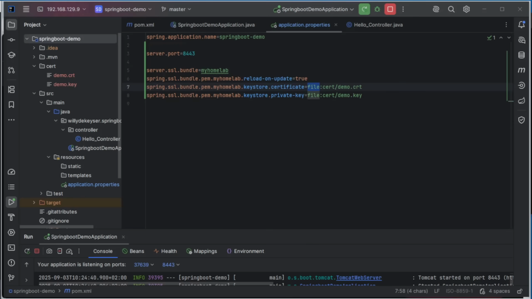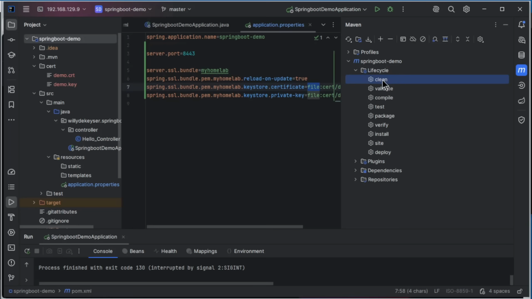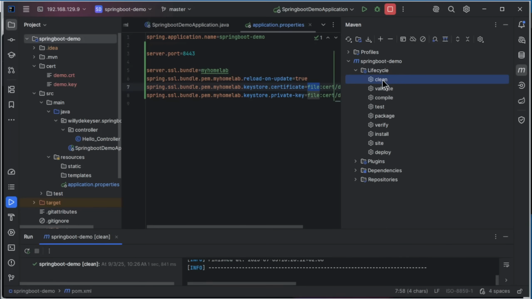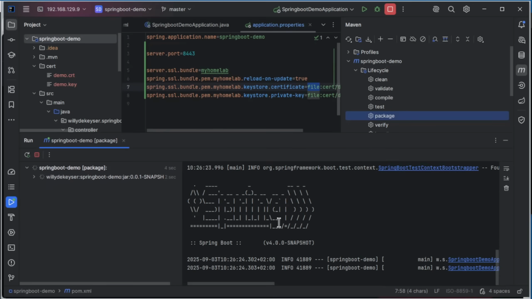For the last step in this video, we're going to compile the project and run it from the command line. Therefore, we go back to IntelliJ, stop the project, stopping. You see here we have cert, we have target. We go to Maven and do clean. You see the target directory is gone. Now we do the command package. It's going to take a moment.